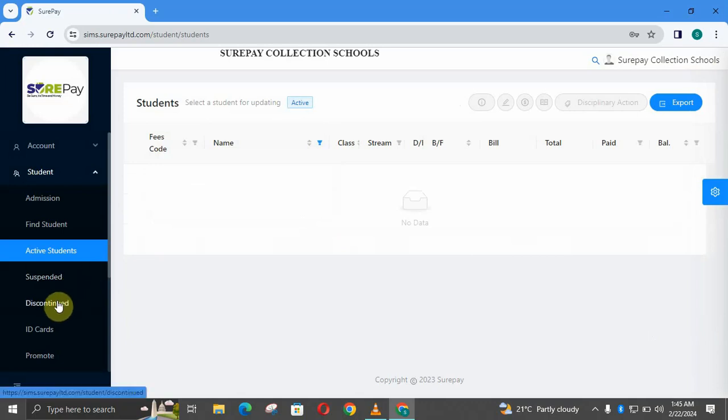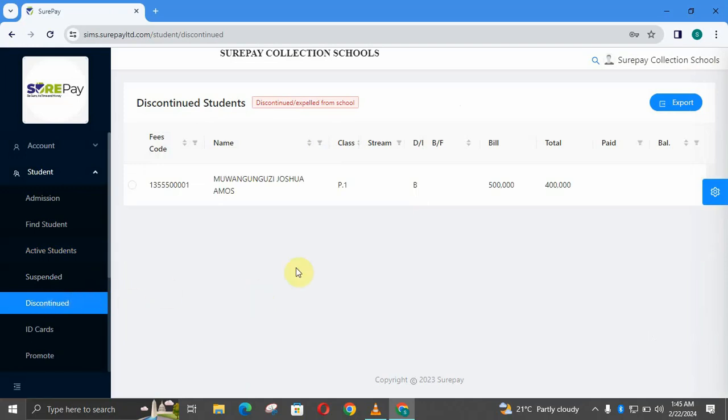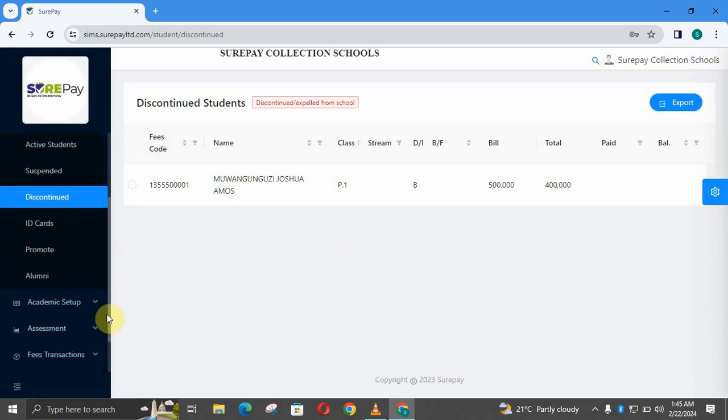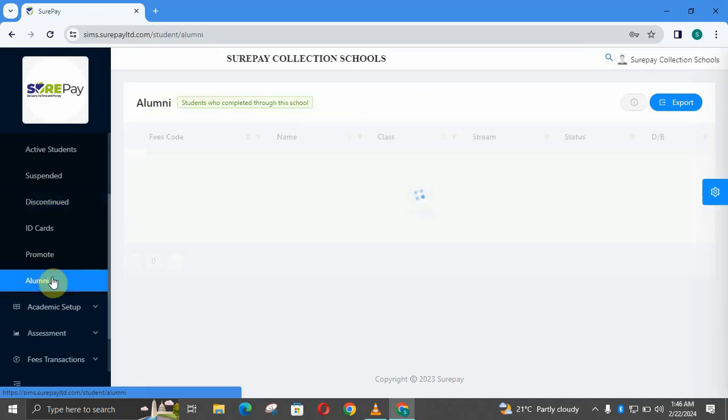However, we can now locate Mwanguzi if we come to the discontinued learners. That's where we can always find those learners that we've fully decided to discontinue from our members. Then the last section we want to see is called the alumni. So the alumni, you see that alumni, students who completed through the school, like the candidate classes, this is the section where we are always going to have their information after we've promoted our learners. So we shall have them sent to this section here.